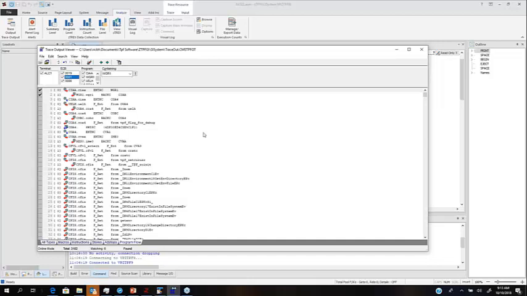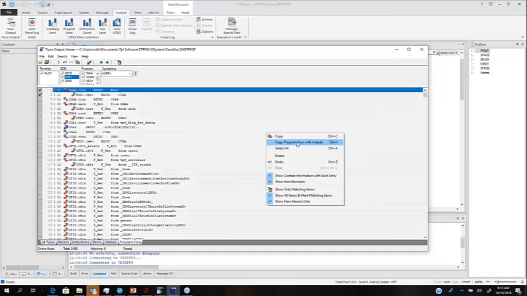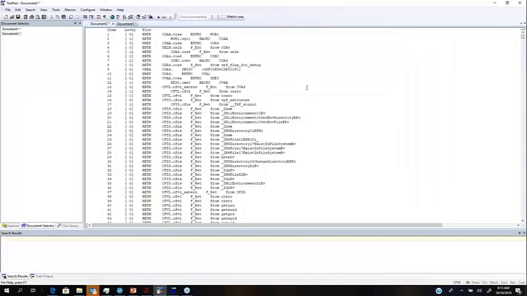We allow an export feature, and you can copy it over to an Excel spreadsheet, but then you lose the indentations. So we now allow you to select all and then copy the program flow with indents. And then if you paste it into a document, you have all the indents copied over.